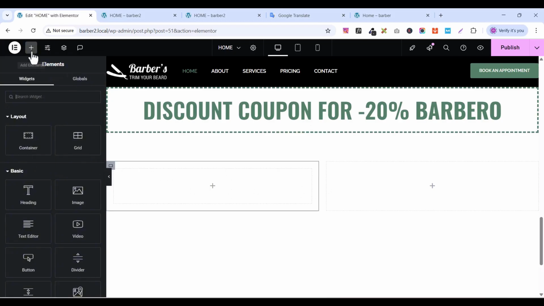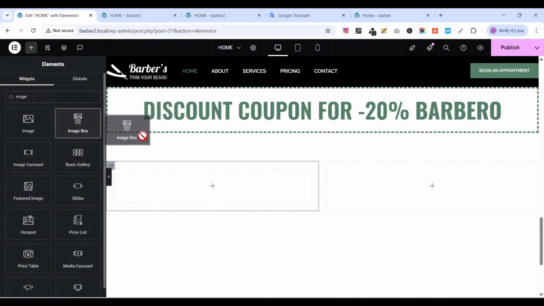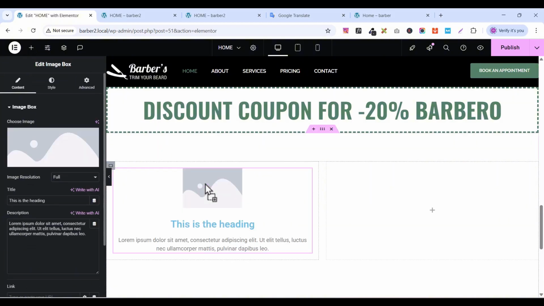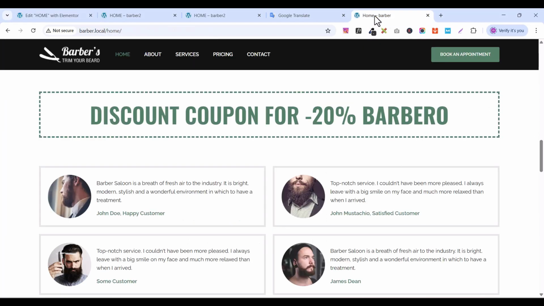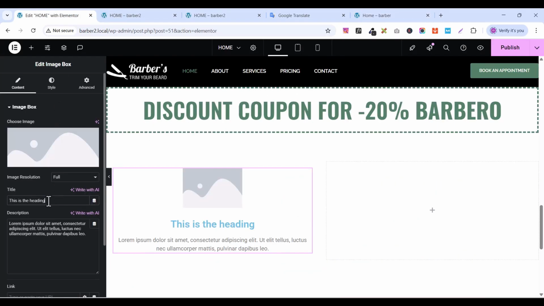And let's add an element called image box. This one, drag it here like this. So let's go to our reference site. Let's copy this text, back to our working environment, paste it here.